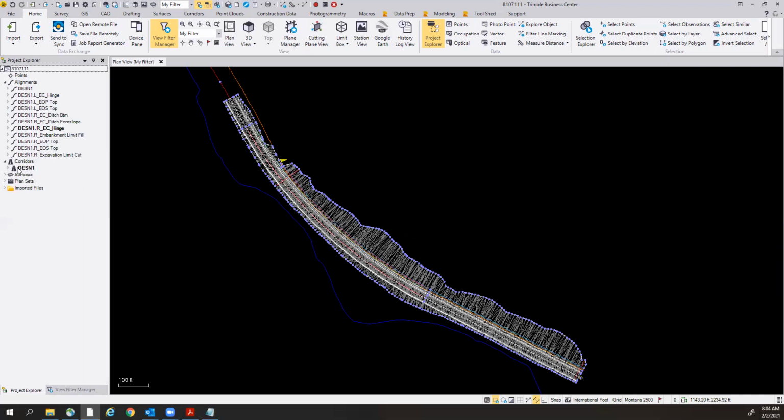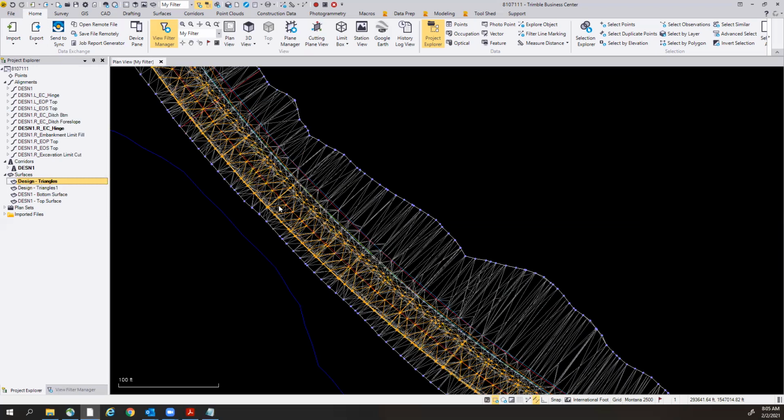We have one corridor. It's called DESN1 because that's what it was called in OpenRoads. And we have several surfaces, and we can see the extent of them in orange here. If we click on them, it's highlighting them in orange. So we got two that basically cover the full extent of the corridor, and these design triangles, one, look like they're pretty much just the road.